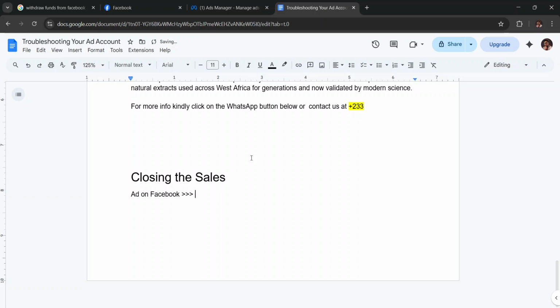People would reach out to them on WhatsApp. Then someone asks, how much is it? They don't go ahead and give them the price directly. The first thing that they do is, number one, they educate the potential buyer.